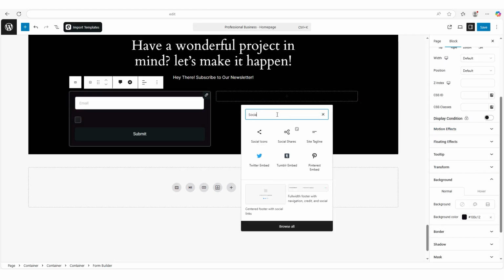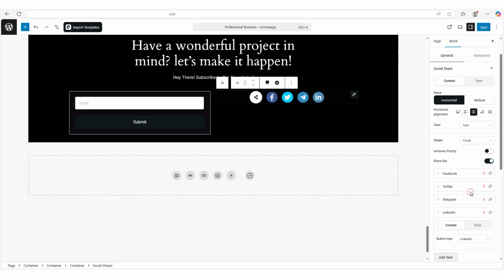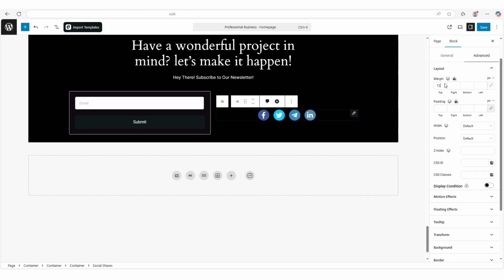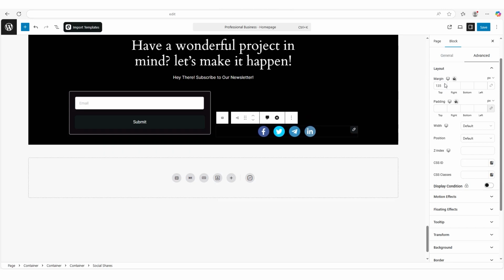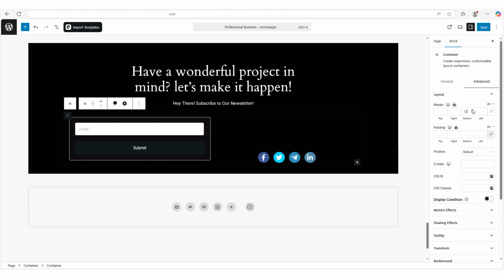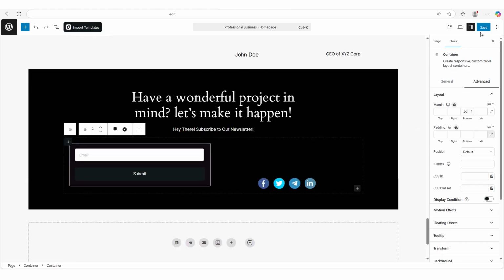In the other container, add social icons. Style them according to your design needs. Adjust size, color, spacing, or even layout direction. Once all your customizations are done, click the Save button to apply the changes.